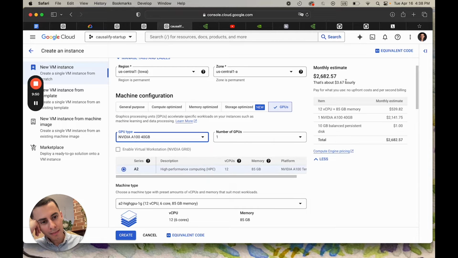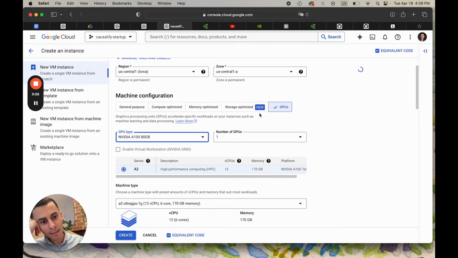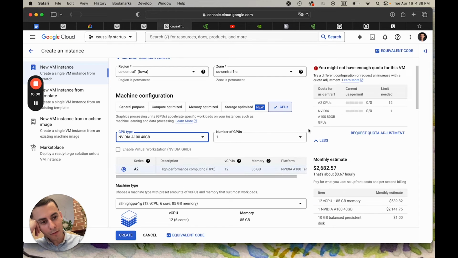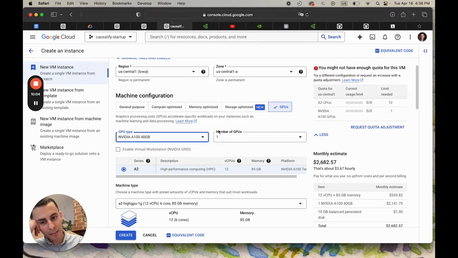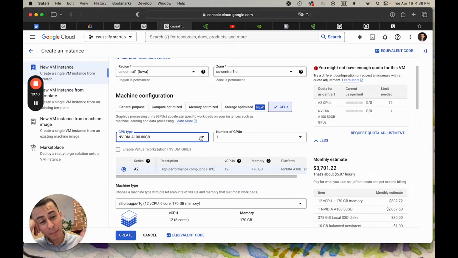A100. Look at this. It starts going up. It says I don't have enough quota. By the way, sometimes if you don't have enough quota, you can request it right here, and it will prompt you to request the quota that you need. Hopefully they accept it for you. I think you can contact them. It's a pain in the neck, but you have to do it.